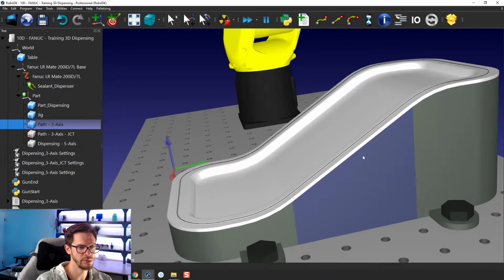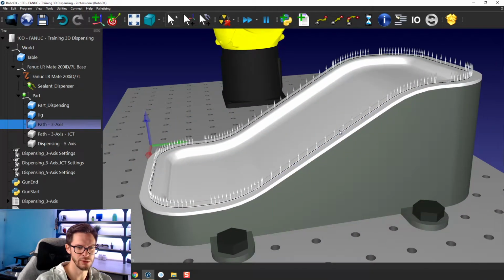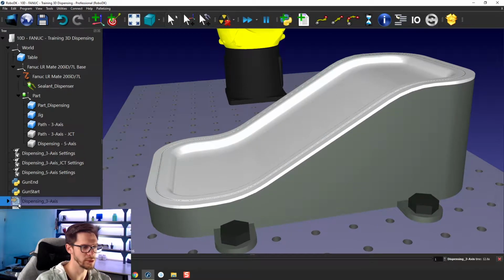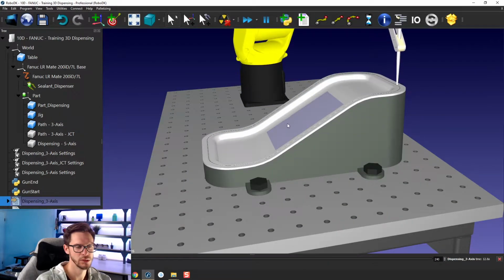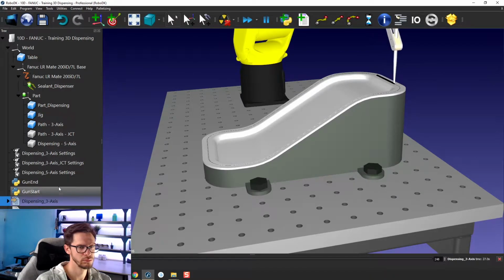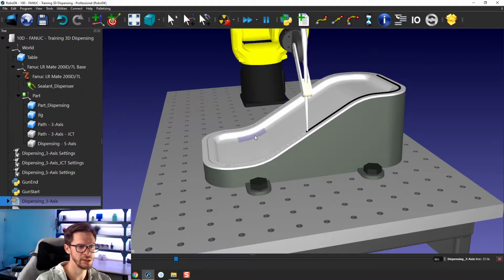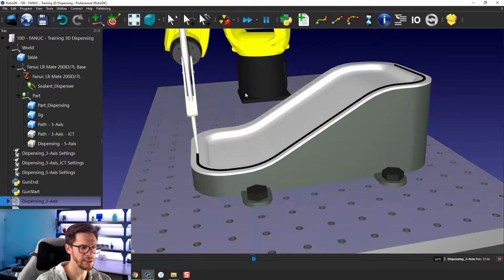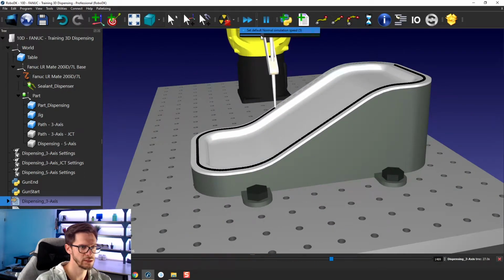So the first one being a 3-axis path. We're just following XYZ, but we're always keeping the dispenser normal to the path. So if I run this one here, I can run this one here, apply some sealant around the path here.